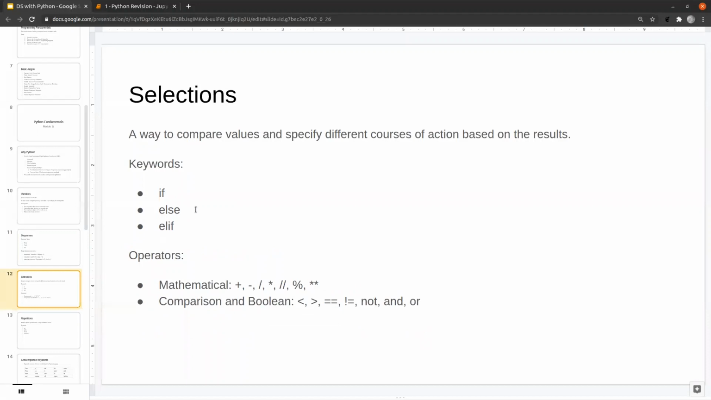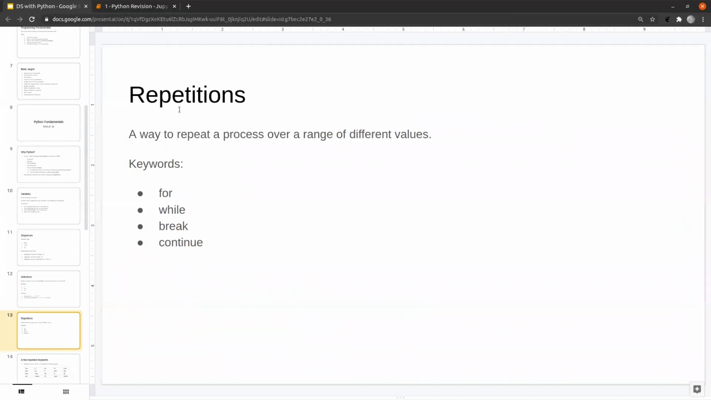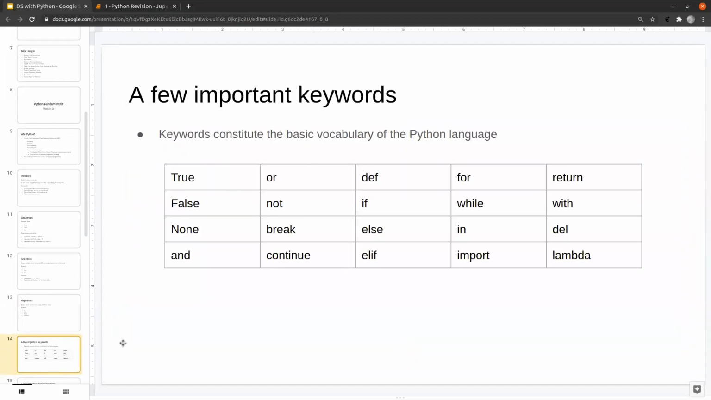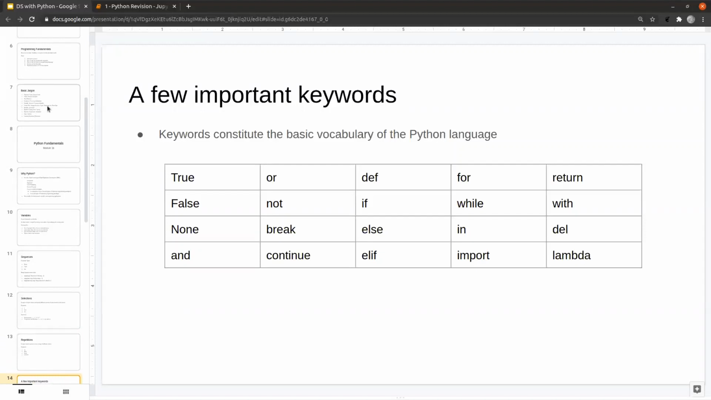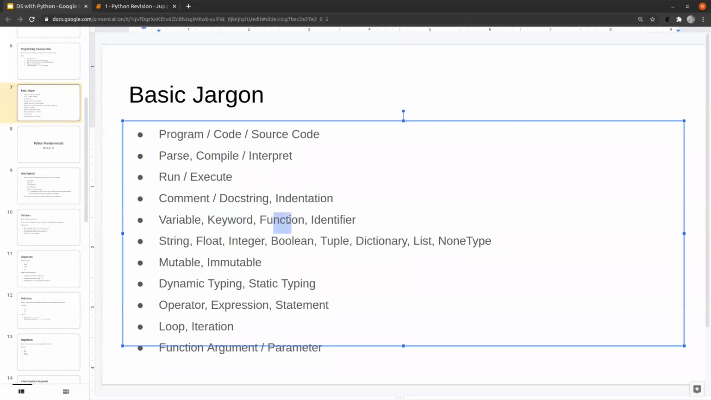We know about selection statements like if, else, and elif. We know about operators like mathematical operators and comparison and Boolean operators like these, okay? Now, you also know about repetition statements, keywords that help you control the flow of your logic, okay? So keywords like for, while, break, and continue. And I also expect that you understand the differences between keywords and functions and identifiers, similarities and differences.